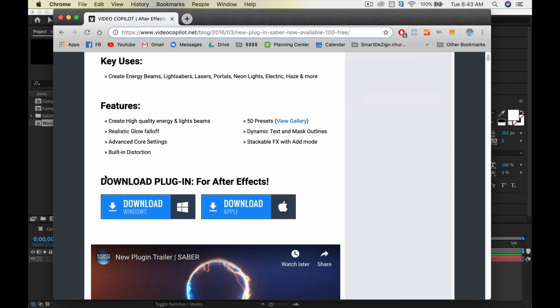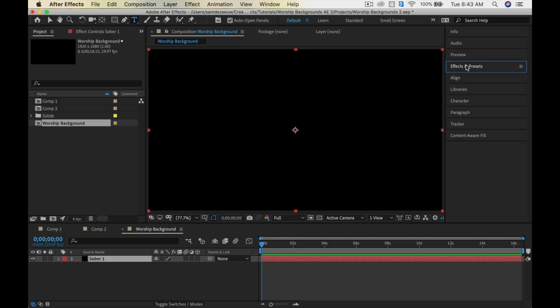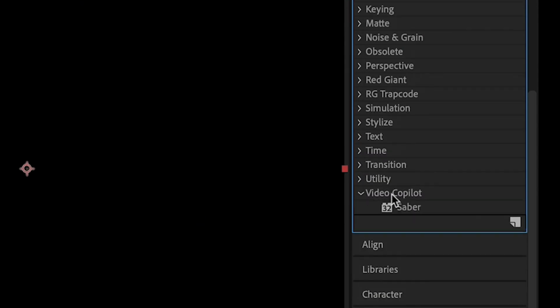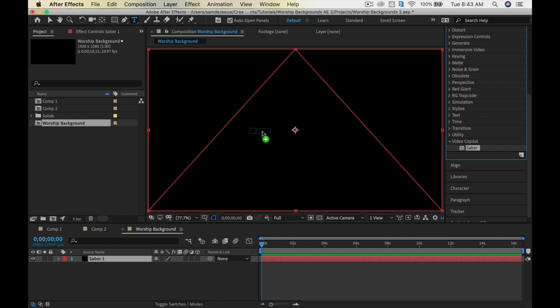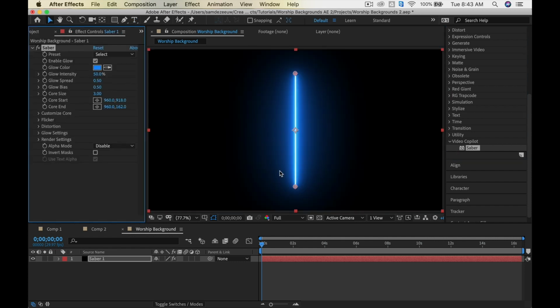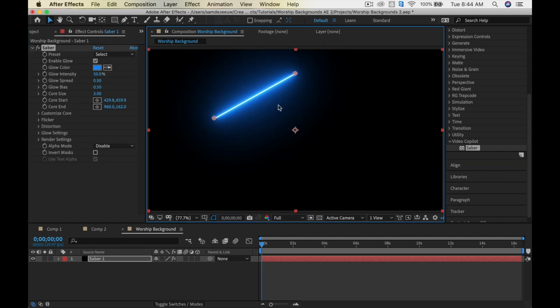It's completely free, super cool, with a ton of capabilities, and I'll drop that link down in the description below for you to download. Once you've installed the plugin, you may need to restart After Effects, but once you do that, you'll see an effect under Video Copilot called Saber. Just drop that effect onto that black solid, and this instantly gives you a neat Saber effect.